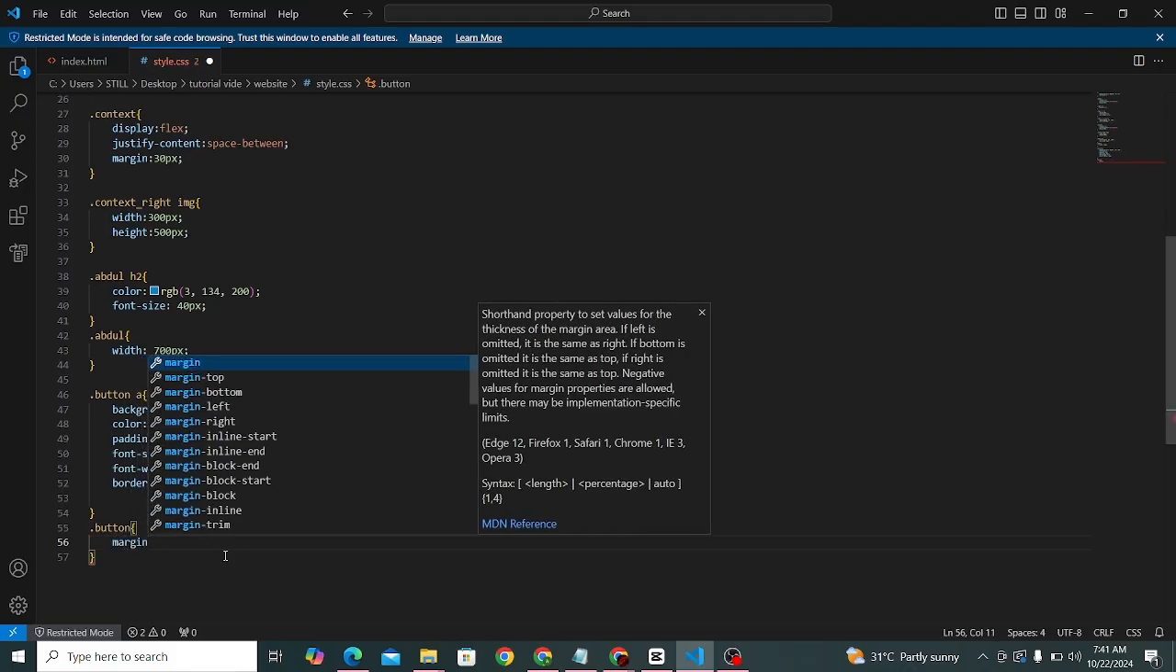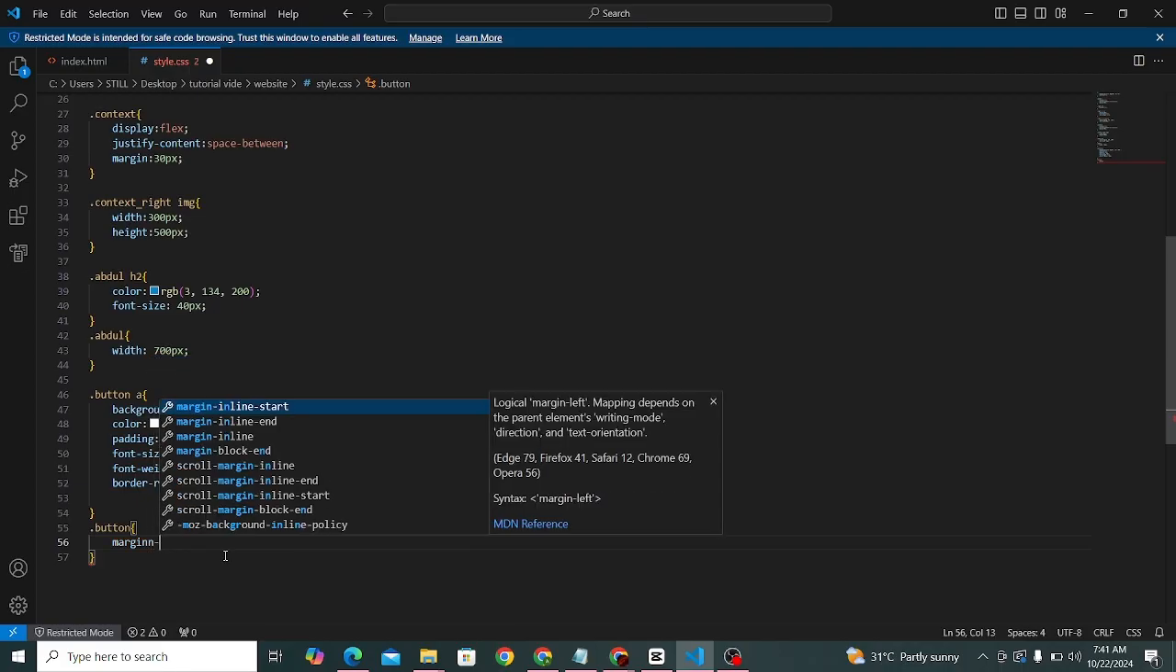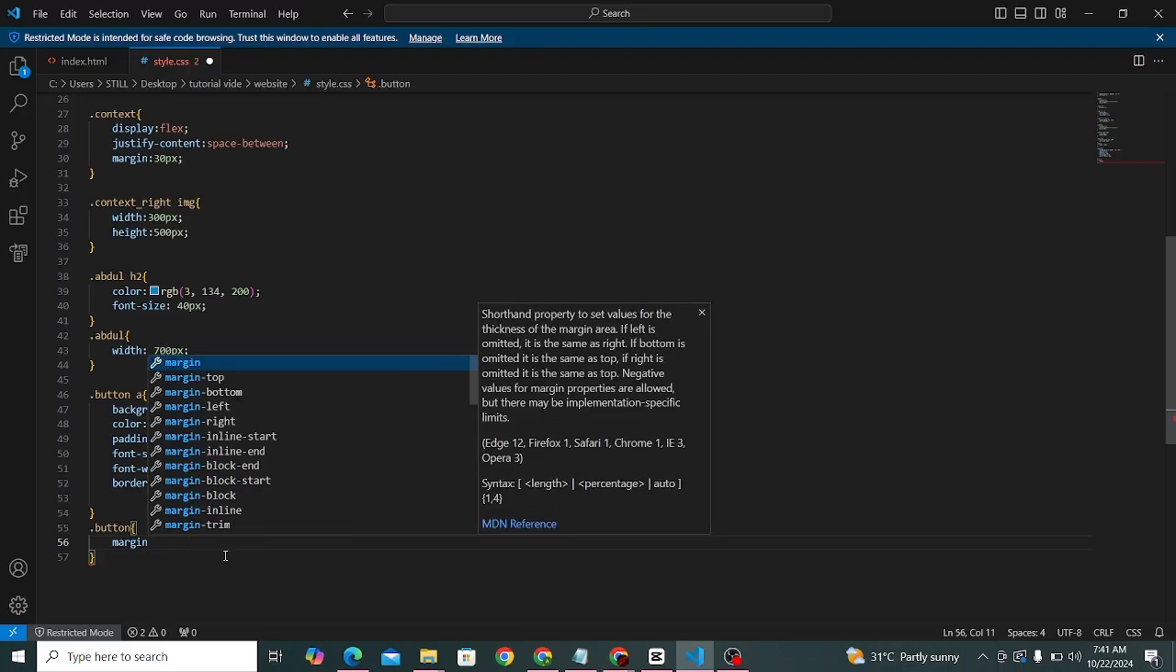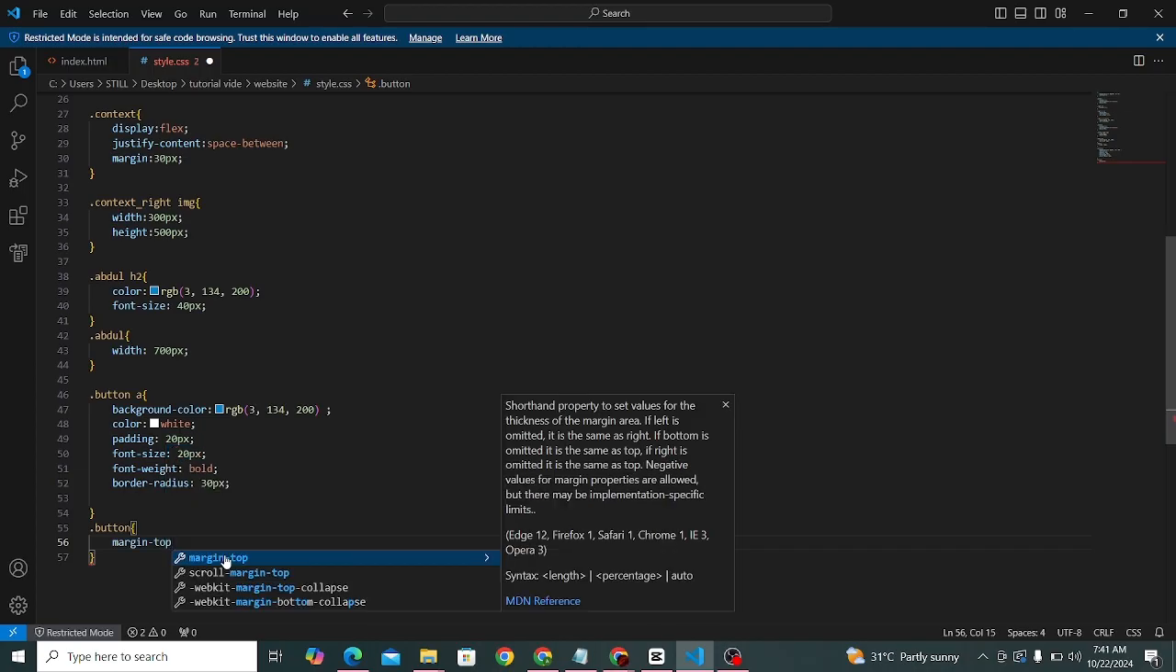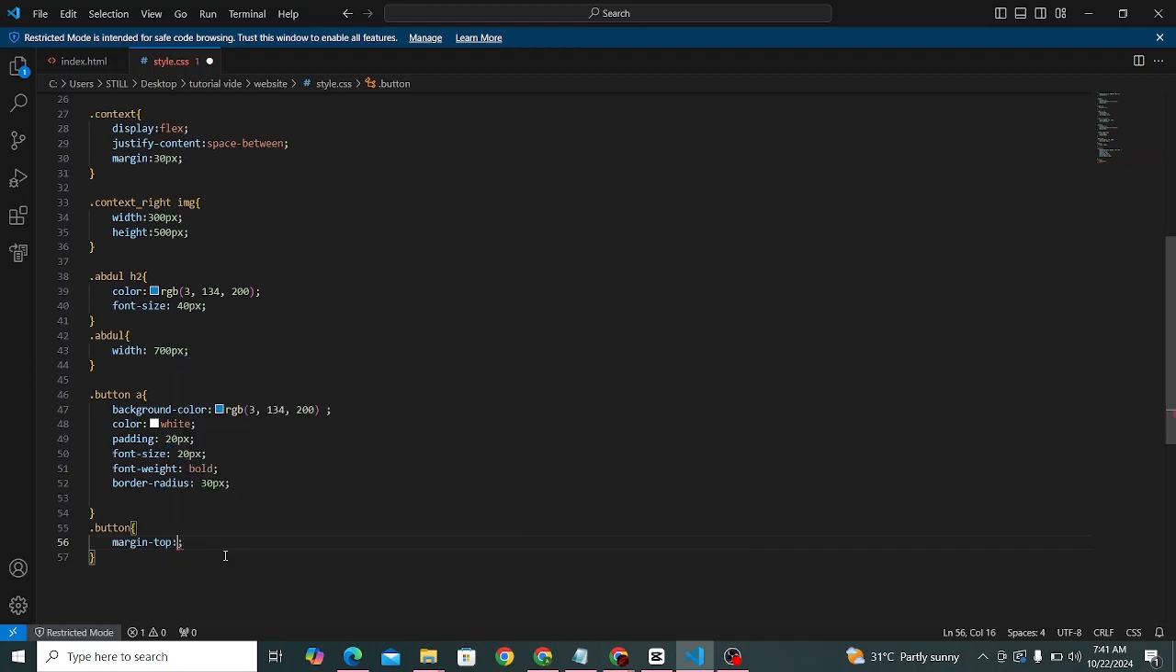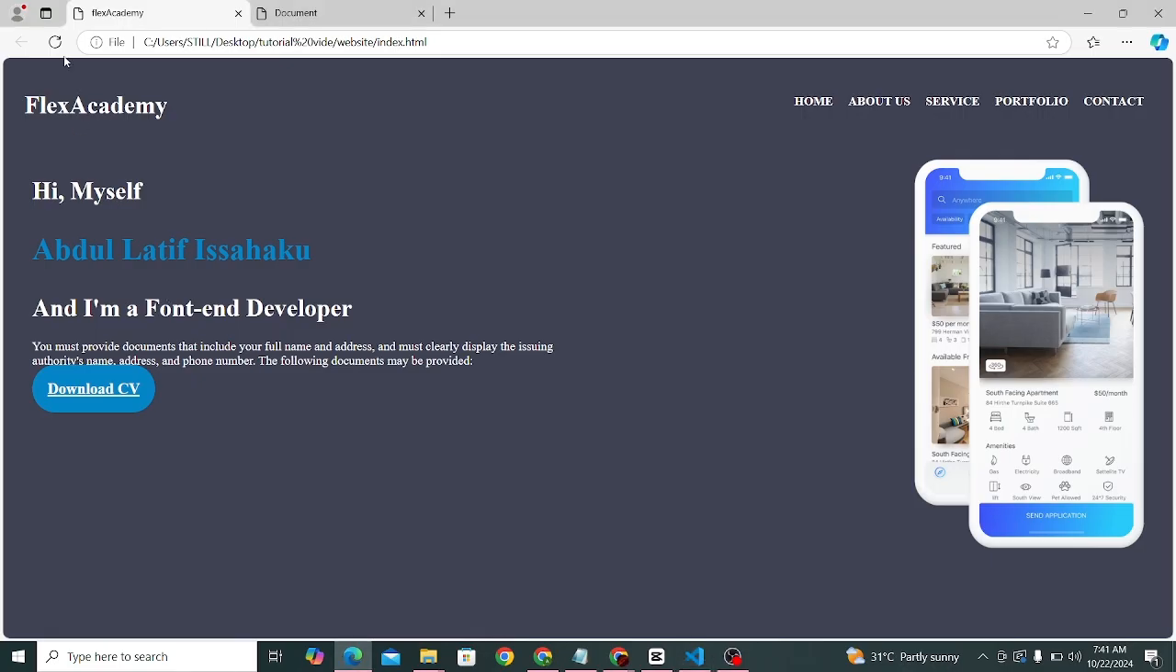Margin-top. Then let's give it a margin top of, what, 20 pixels. Now let me save it. Now let's open our browser. Now let's refresh it. You will see that it has moved a little bit.